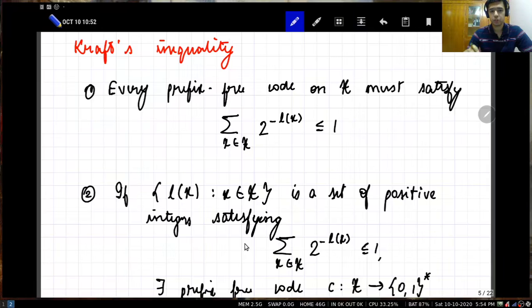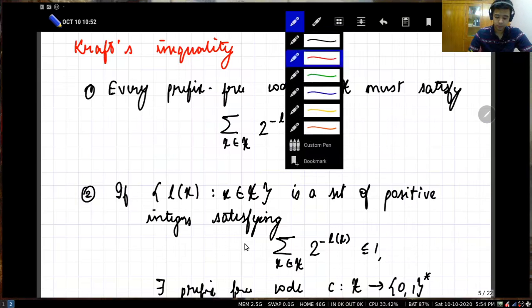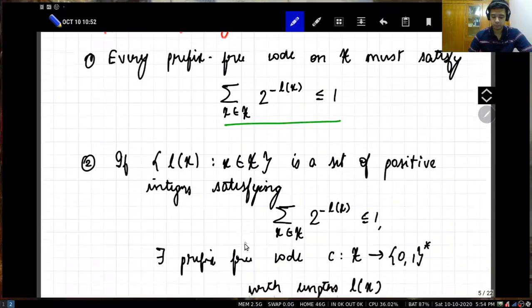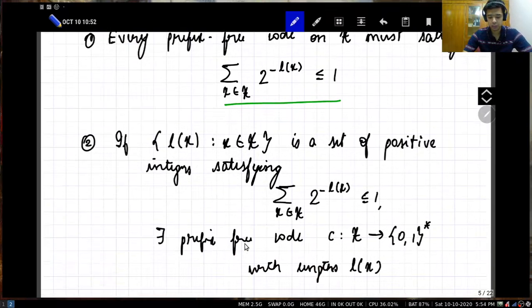So no matter which prefix-free code you choose, if you look at the lengths of these code words, suppose that L of x is the length of the code word corresponding to symbol x, then the sum over all possible x of 2 to the minus L of x should always be less than or equal to 1. So this is a necessary condition for any prefix-free code, right? And you also have a sort of sufficient condition. It's not fully sufficient, but it tells you how to construct a prefix-free code.